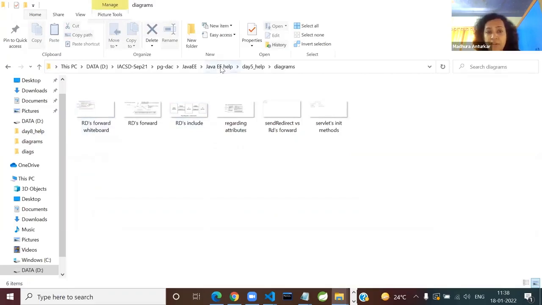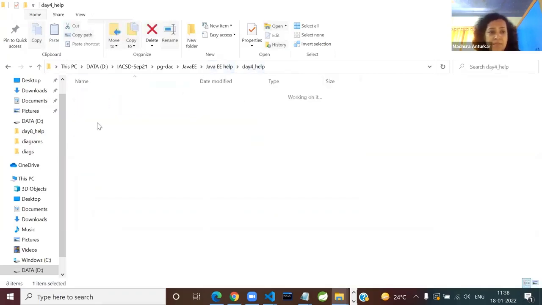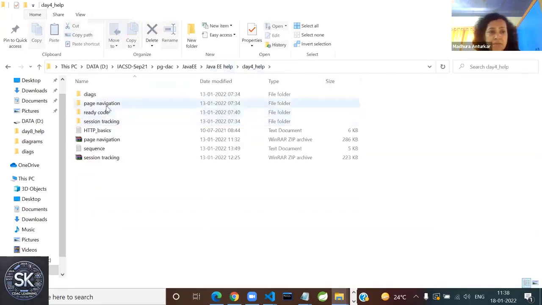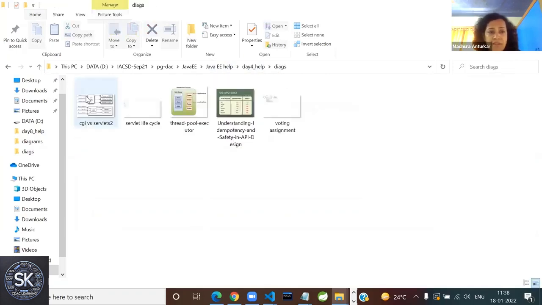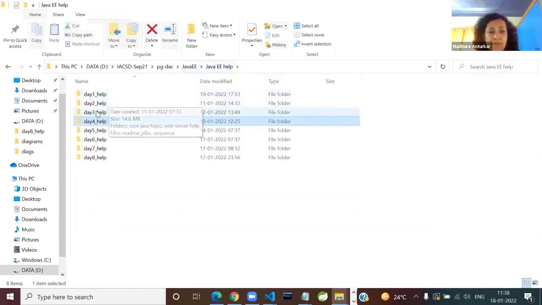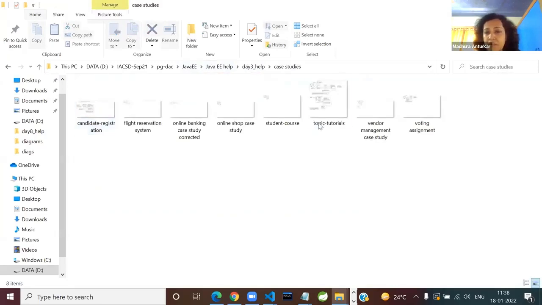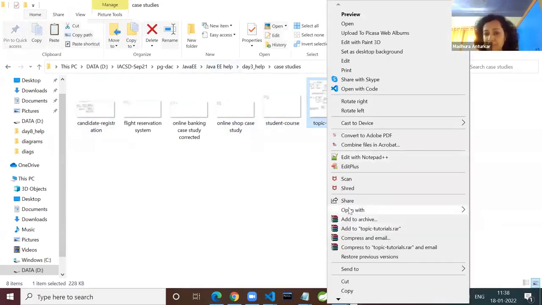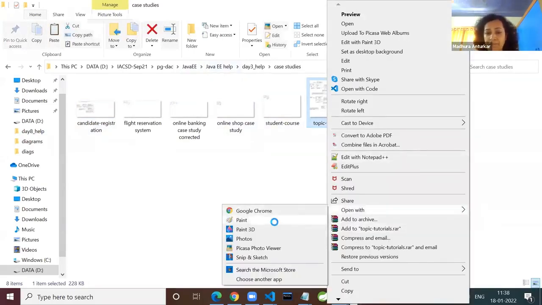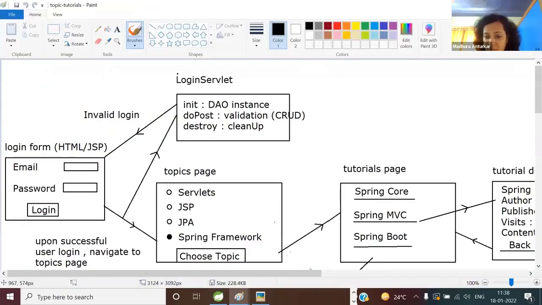I'm just looking for it where it is. Diagrams, A3 maybe. Studies. Okay, so I'm just putting it here so that it is easy. Okay, I'll open it in a pen.